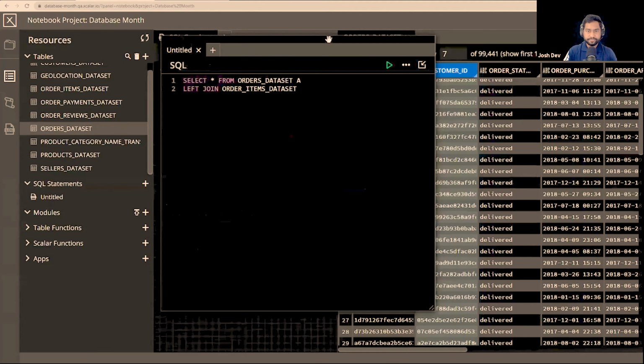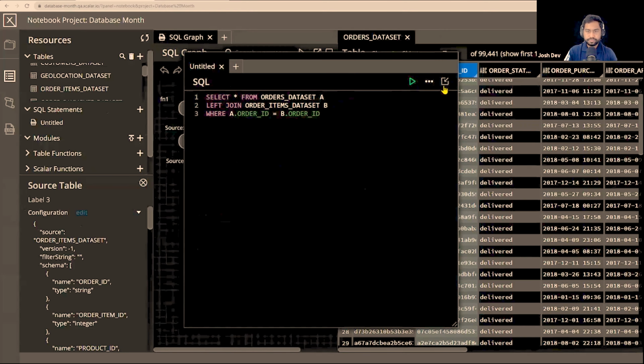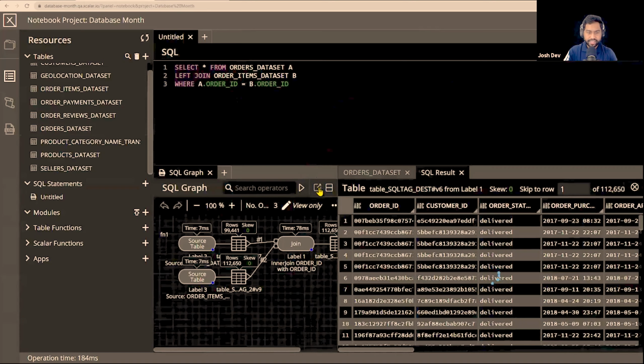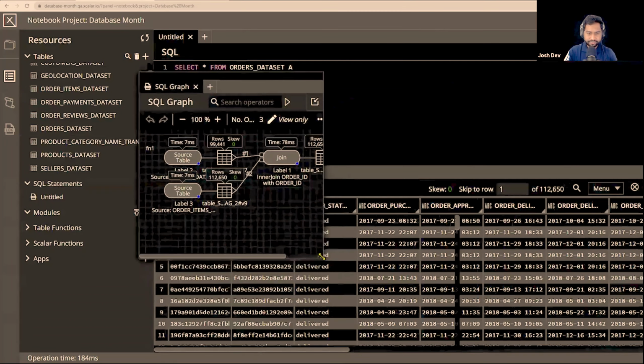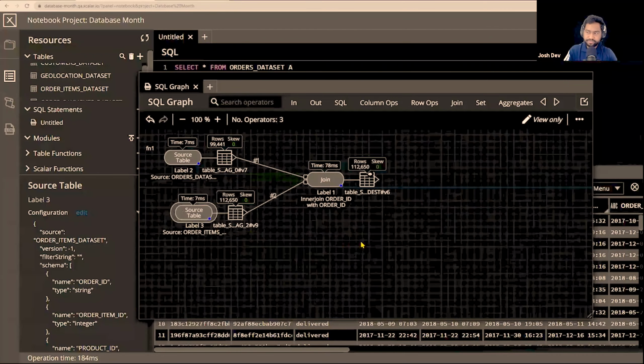Let me pop this out. And I know that their column is order ID. Now I'm going to hit this green play button. So on the bottom here, we have a SQL graph. And this is Scalar's visual representation of our data flow.